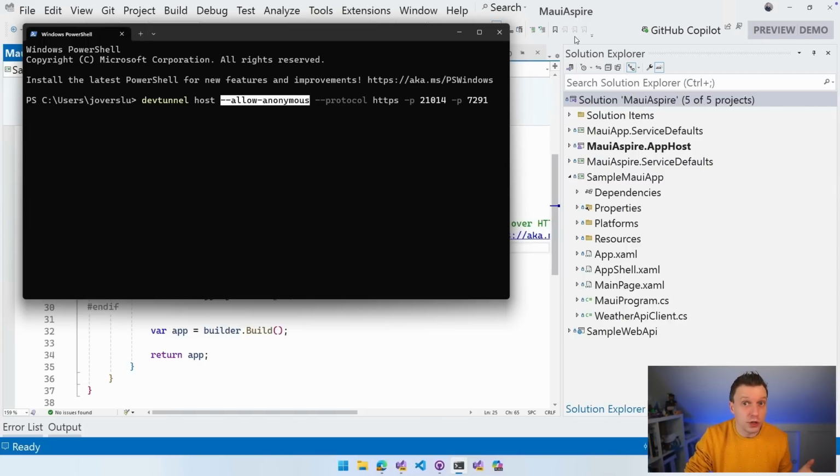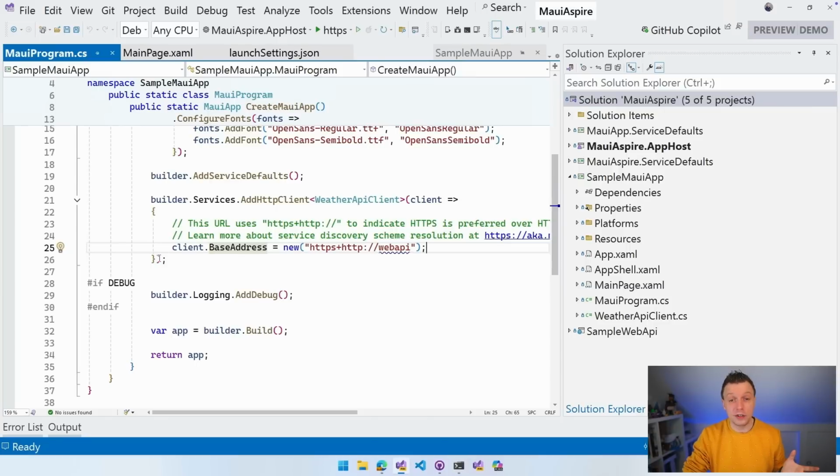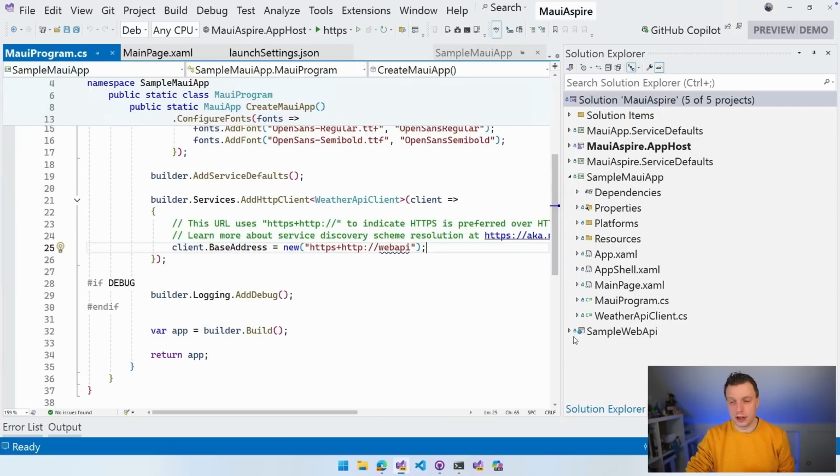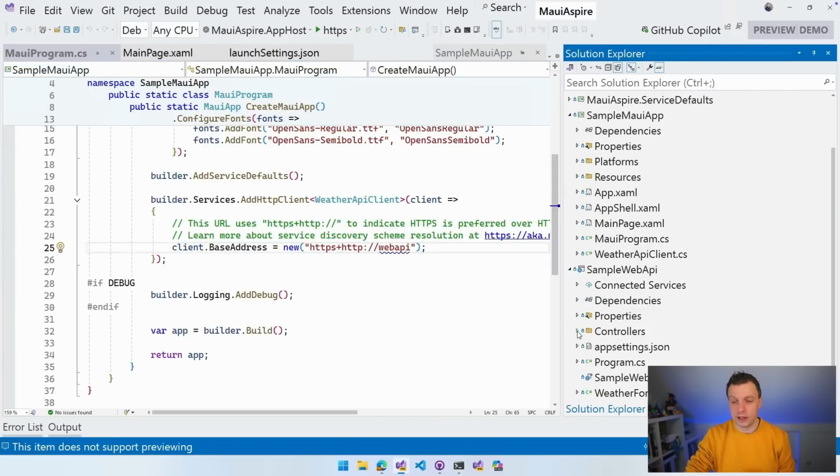You can perfectly do that with .NET Aspire as well. Add it to this HTTP client configuration right here, whatever header you want to add, you can do it right here. But we're going to do allow anonymous, and then protocol HTTPS, and then the ports. Here you can see the one that we remembered from earlier, 21014, and this one is the one for our web API, 7291. Let's make sure that you actually get it correct so that I don't have a failing demo.